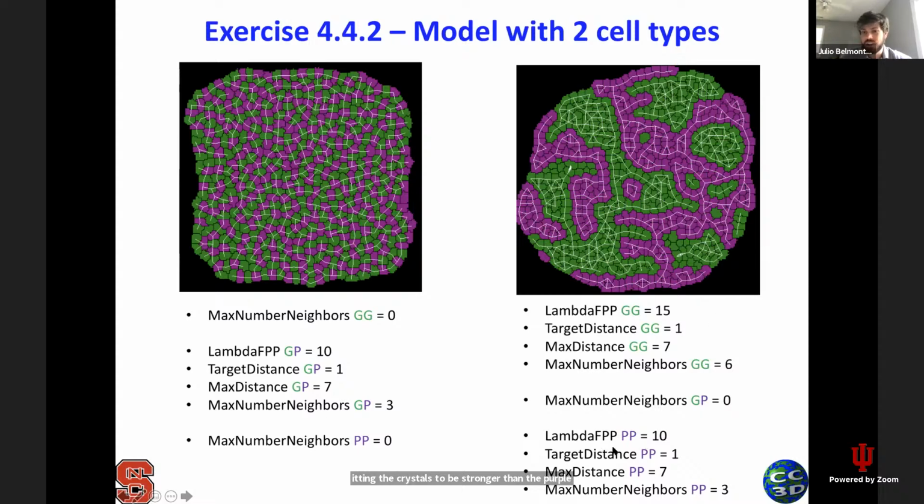And with this kind of choice of parameters, I can induce cell sorting, as you see here on the top right. You can try other values to see what happens, but this is a set of parameters that I can guarantee gives this kind of result.